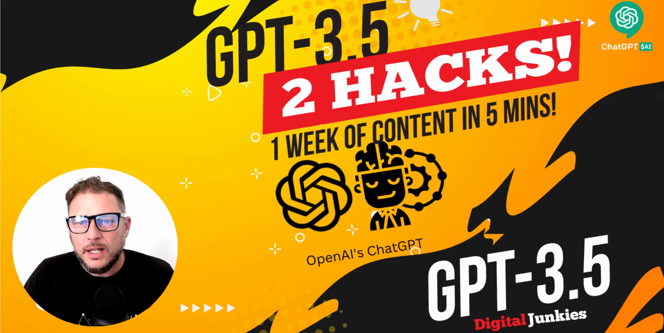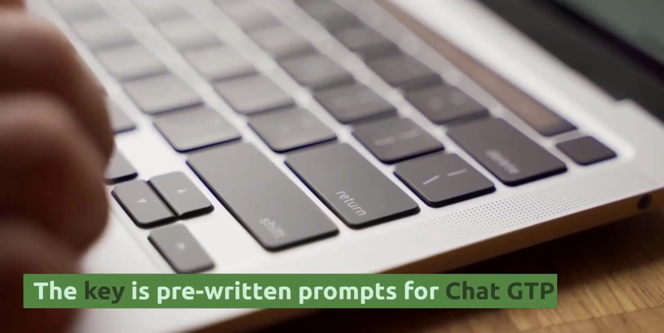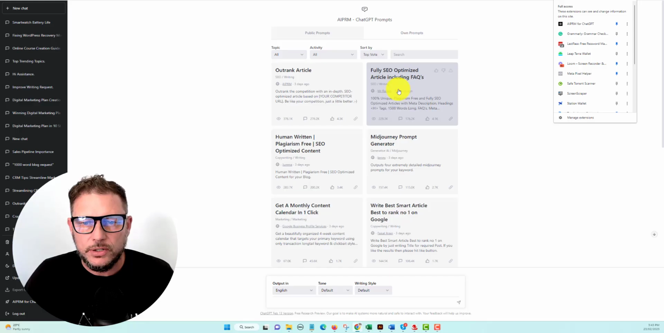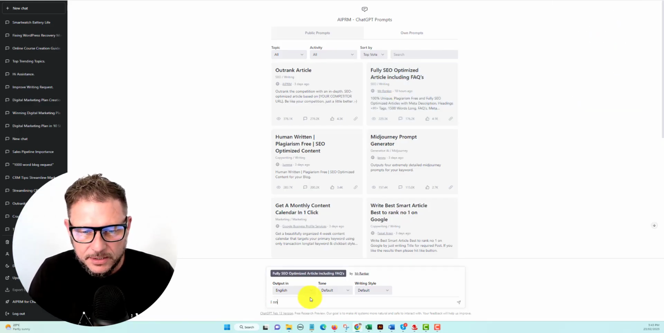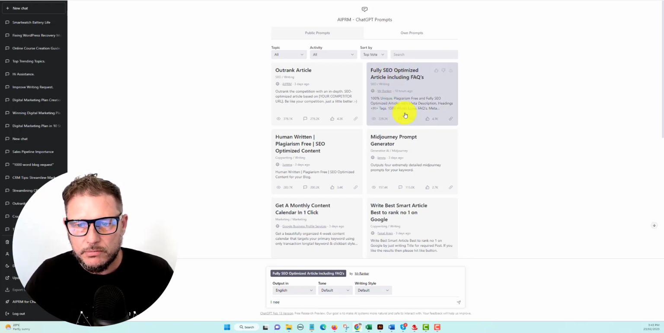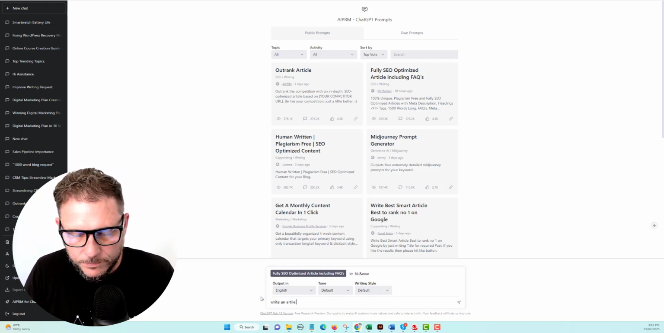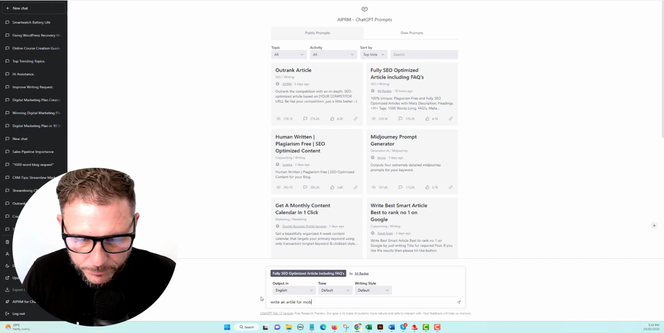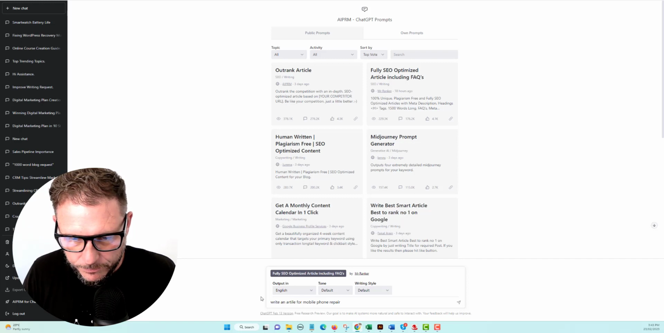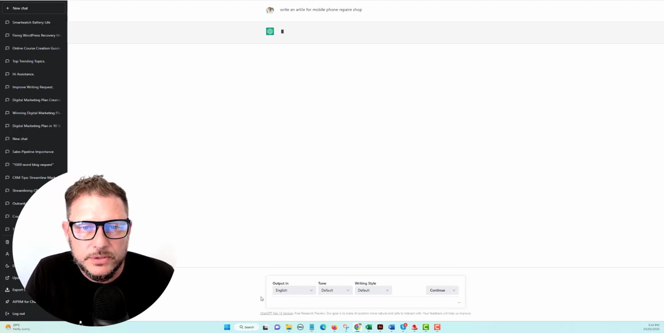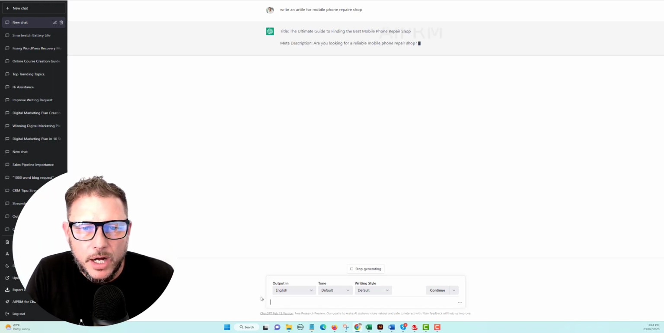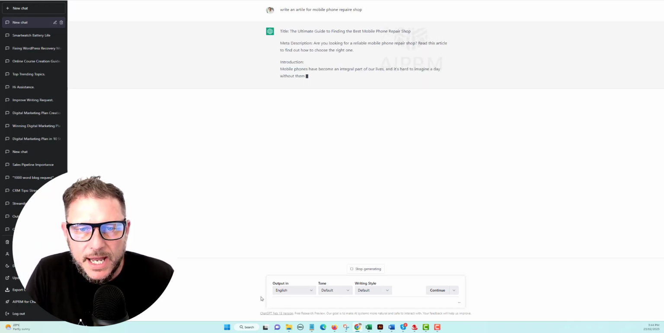I've done a demo on this before on this Chrome plugin that we're using for GPT, where it has pre-written prompts that are always changing, being tested, and other people are using it. So what I'm actually going to do is click on this one, which is pre-written. This has a couple of 100-word prompts behind it on top of what I'm going to write here. I'll write the keyword for a mobile phone repair shop. And then what that's going to do is create a title, meta description, H1 tags. It's going to do the whole lot.